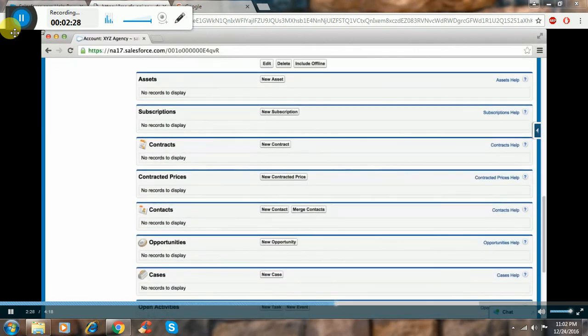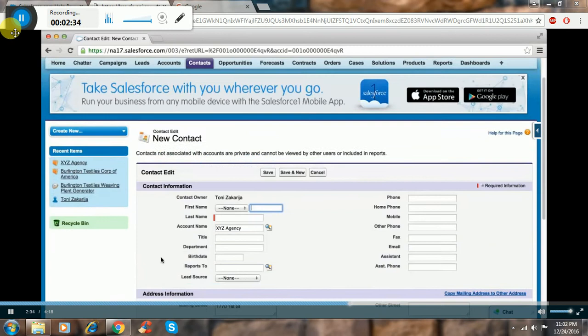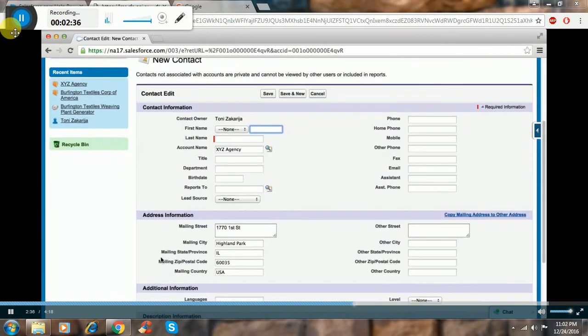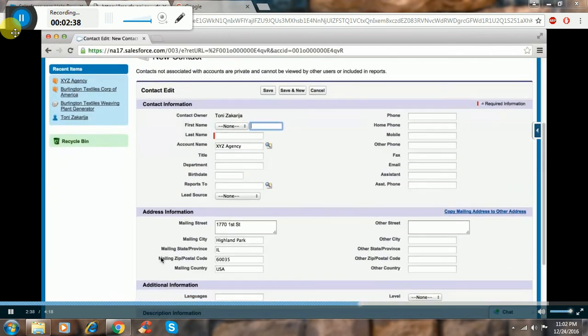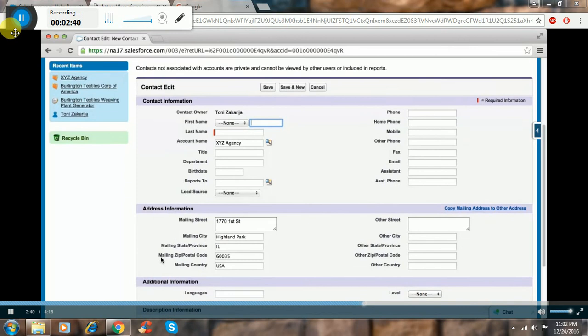Now we're going to go ahead and add a contact to our XYZ Agency account. The main items you'll want to fill out are first name, last name, title, and email. I'm adding Abe Froman as my Director of Purchasing. Some of you might recognize him from the film Ferris Bueller's Day Off. Feel free to enter in a different name if you'd like.